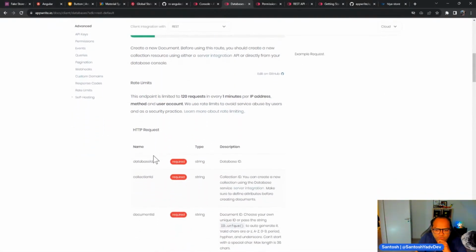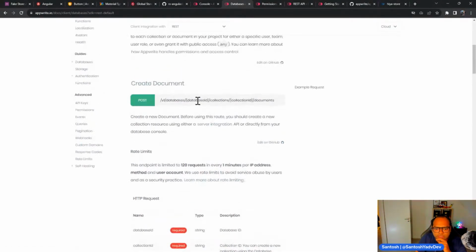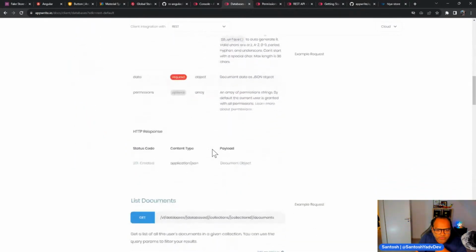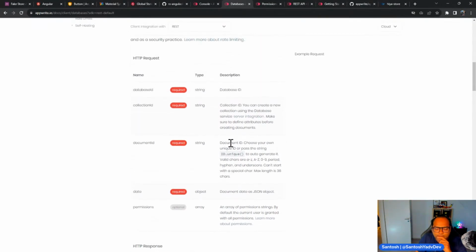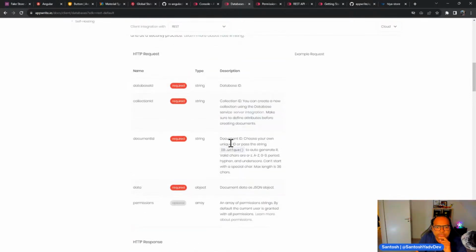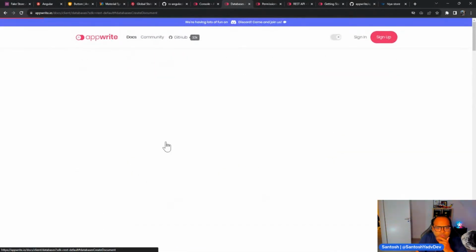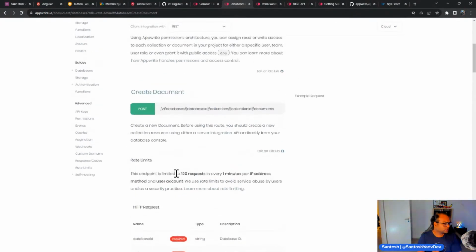Cool. So for the HTTP request, we need the database ID, collection ID: databases, database ID, collection ID, documents. So I'm just wondering where to pass this project ID, because that's something which is needed for sure. Create a document. Yeah, let's use REST APIs.